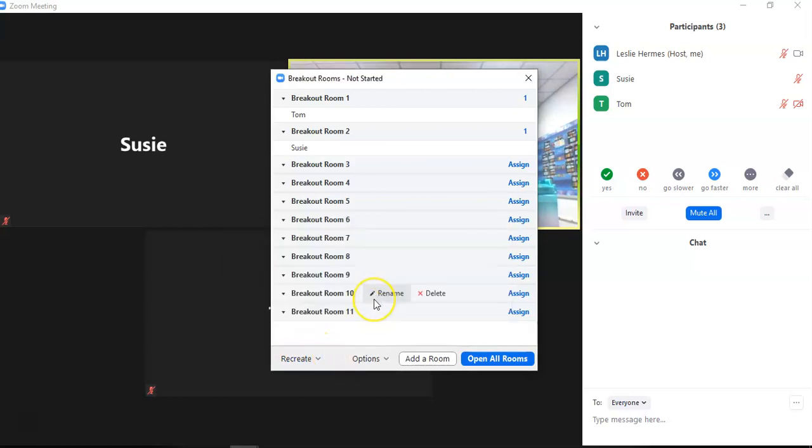So if there's any follow-up questions for breakout rooms, feel free to email me and ask. It's actually a very useful tool, though it can get a little complicated at times. But I'm here to help you out, so let me know.